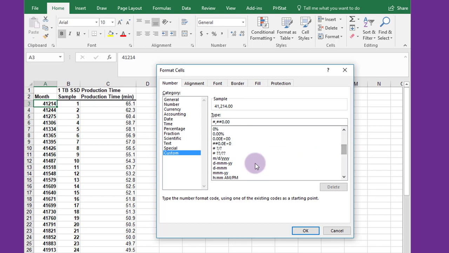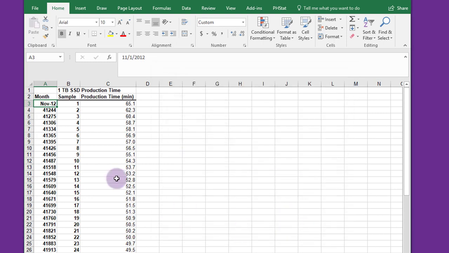I'm going to scroll down, and there's a section that looks like dates. That's a nice format. There's another date format, not the one we want. Another date format, almost, but not there. Yes, month and year is what we want. Click OK, and it applies that format to the number.